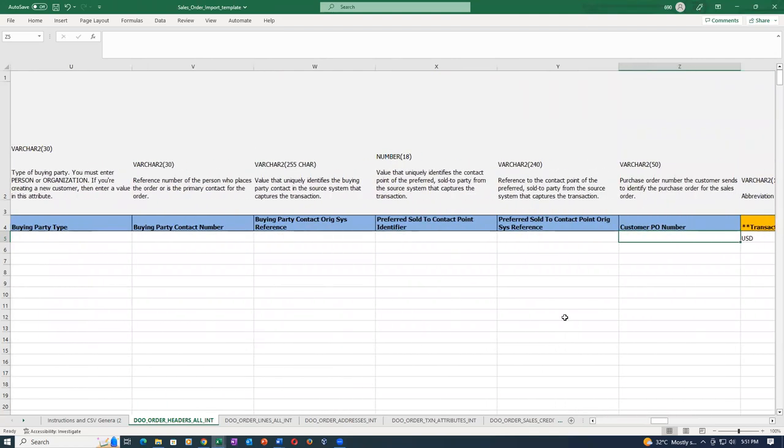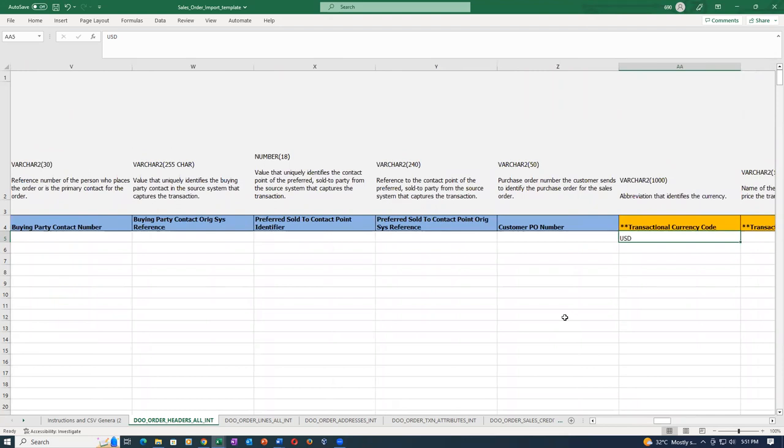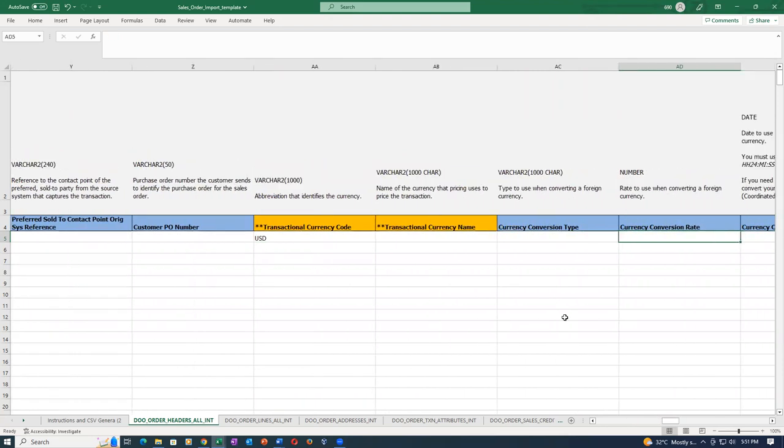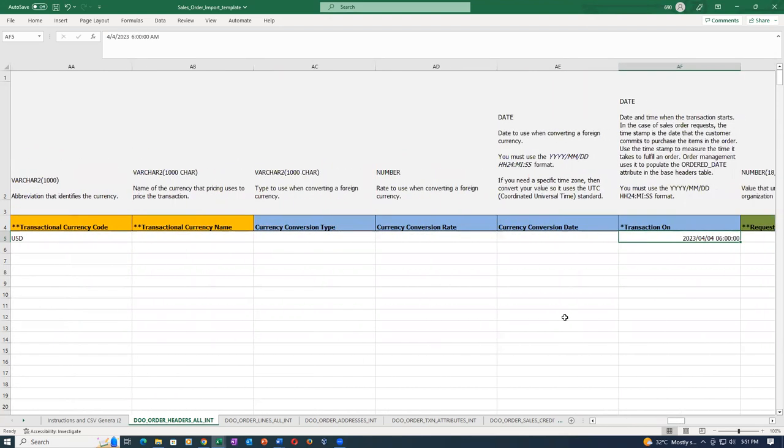Fine. It will be coming on the header only. Customer PO number. The transaction currency is USD. I have filled that up. Transaction date, I have given 4/4/2003. Something I have done.